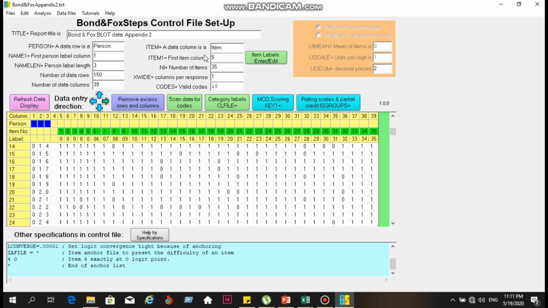Okay? Data column is an item. So kaya puro item yan. So, 1, 2, 3, 4, 5 to 35. And the columns per response is 1, and the valid codes are 1 and 0. So, yun. So, ano ang ating gagawin dito? Let's have the tutorials.